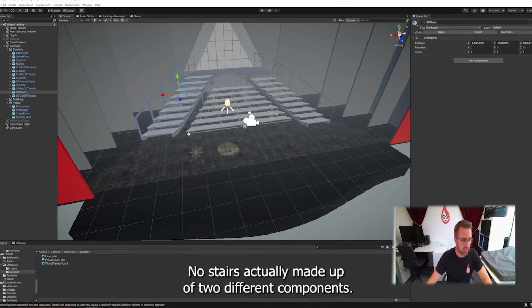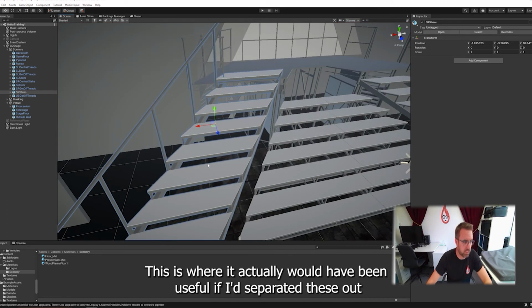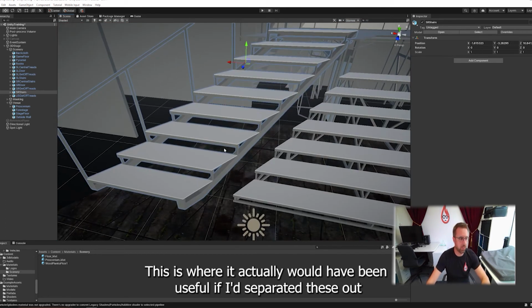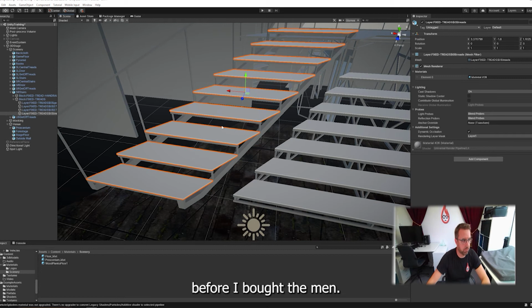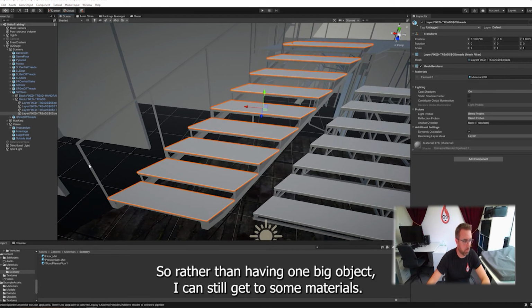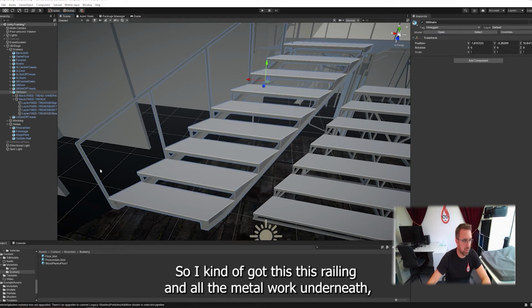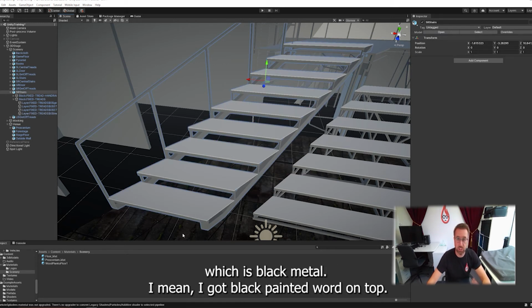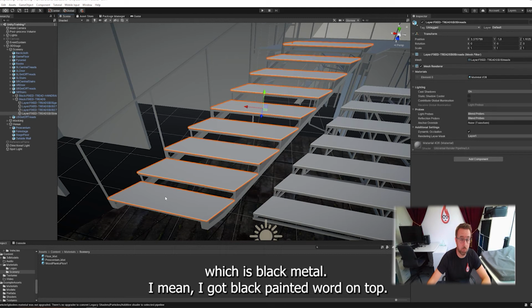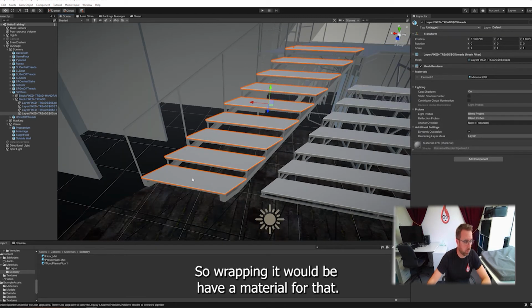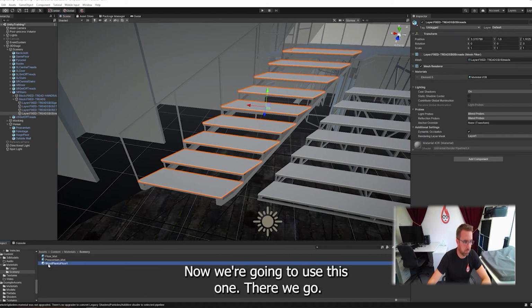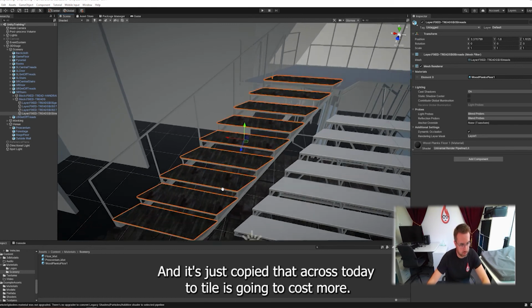Now we've got my stairs. Now my stairs are actually made up of two different components. This is where it actually would have been useful if I'd separated these out before I brought them in, rather than having one big object, but I can still get to the submaterials. So I've kind of got this railing and all the metalwork underneath, which is black metal, and then I've got black painted wood on top. So black painted wood, we have a material for that now. We're going to use this one. There we go. And it's just copied that across.